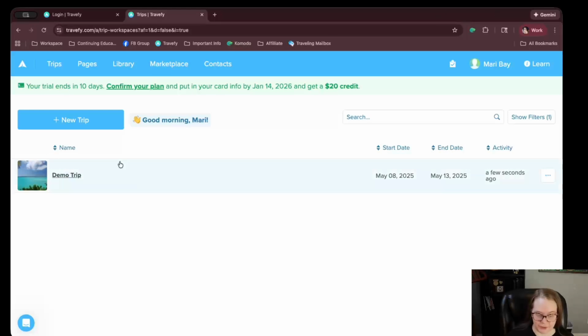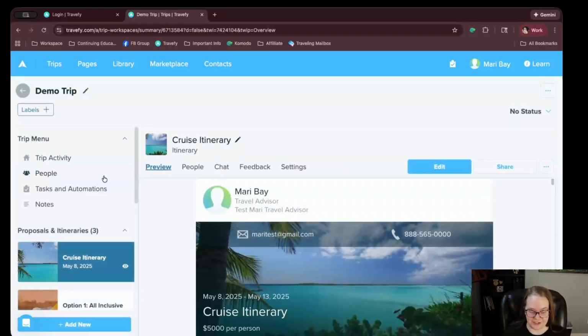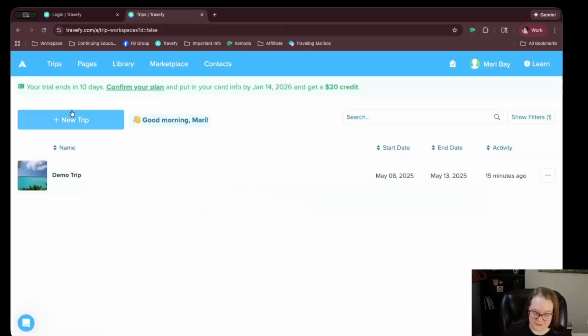So let's do a basic tour of the Travefy system as it sits whenever you first log in. So first and foremost, they do set you up with a demo trip. This is the home landing page, which you will always land onto, and it is called your trips page. So to always get back here, you will click on trips here at the top left. What I want to mention about the trips page is you do have two different kinds of trips. You have a proposal, and you also have an itinerary.